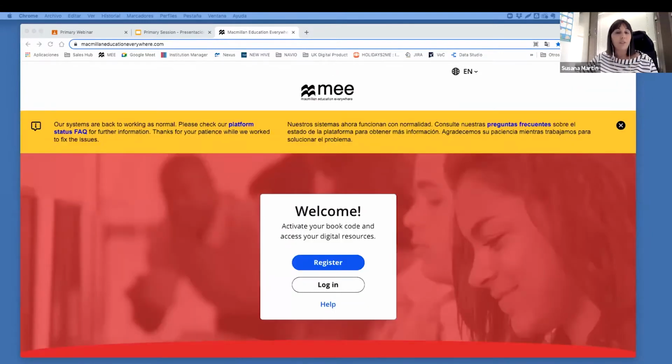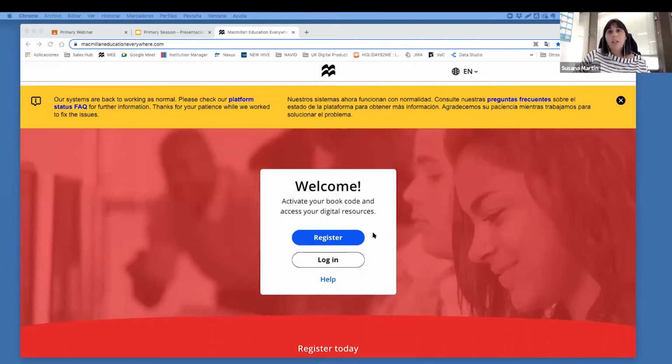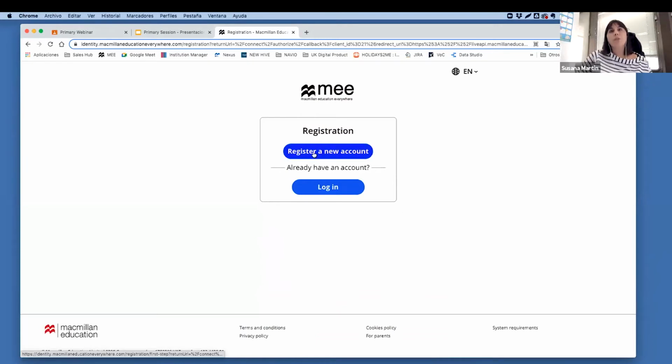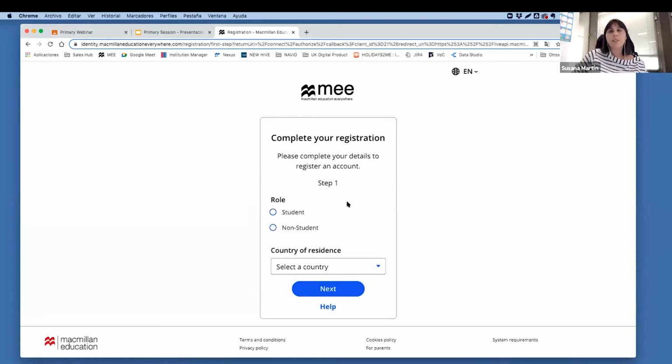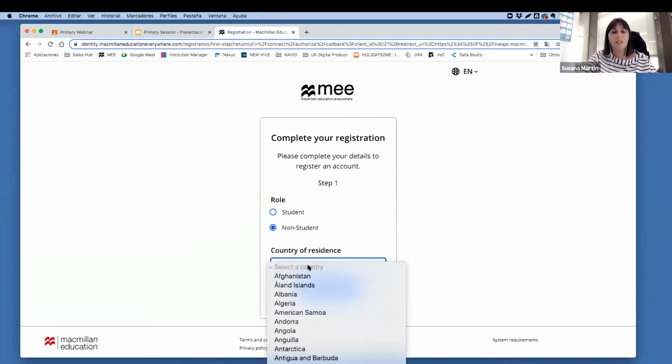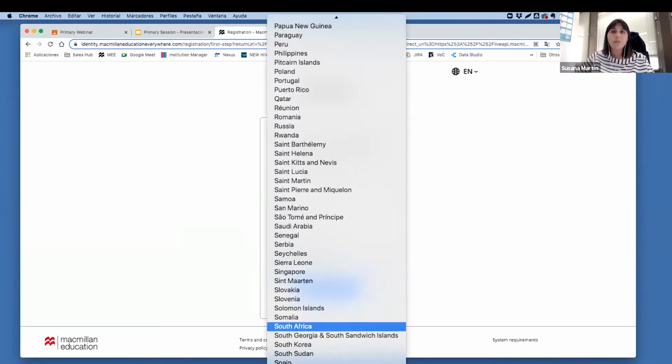I'm going to start with the new users, because those of you starting with us this year will first need to register on this website to create your Macmillan account. So very quickly, I'm going to show you how. We click on register and we choose the option to register a new account. It's a two-step thing. In this first step, we need to choose our profile or role. In this case it would be a non-student, and select our country of residence.